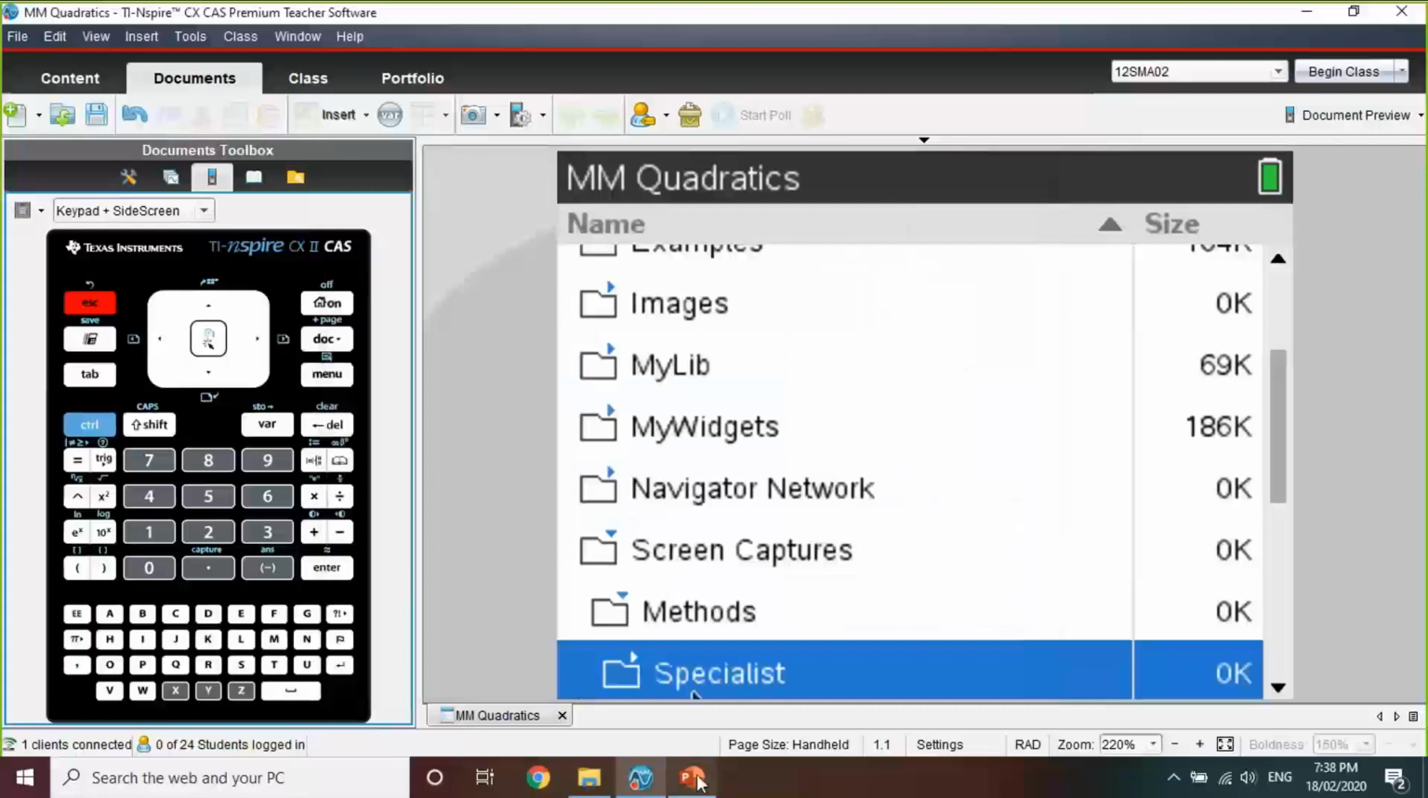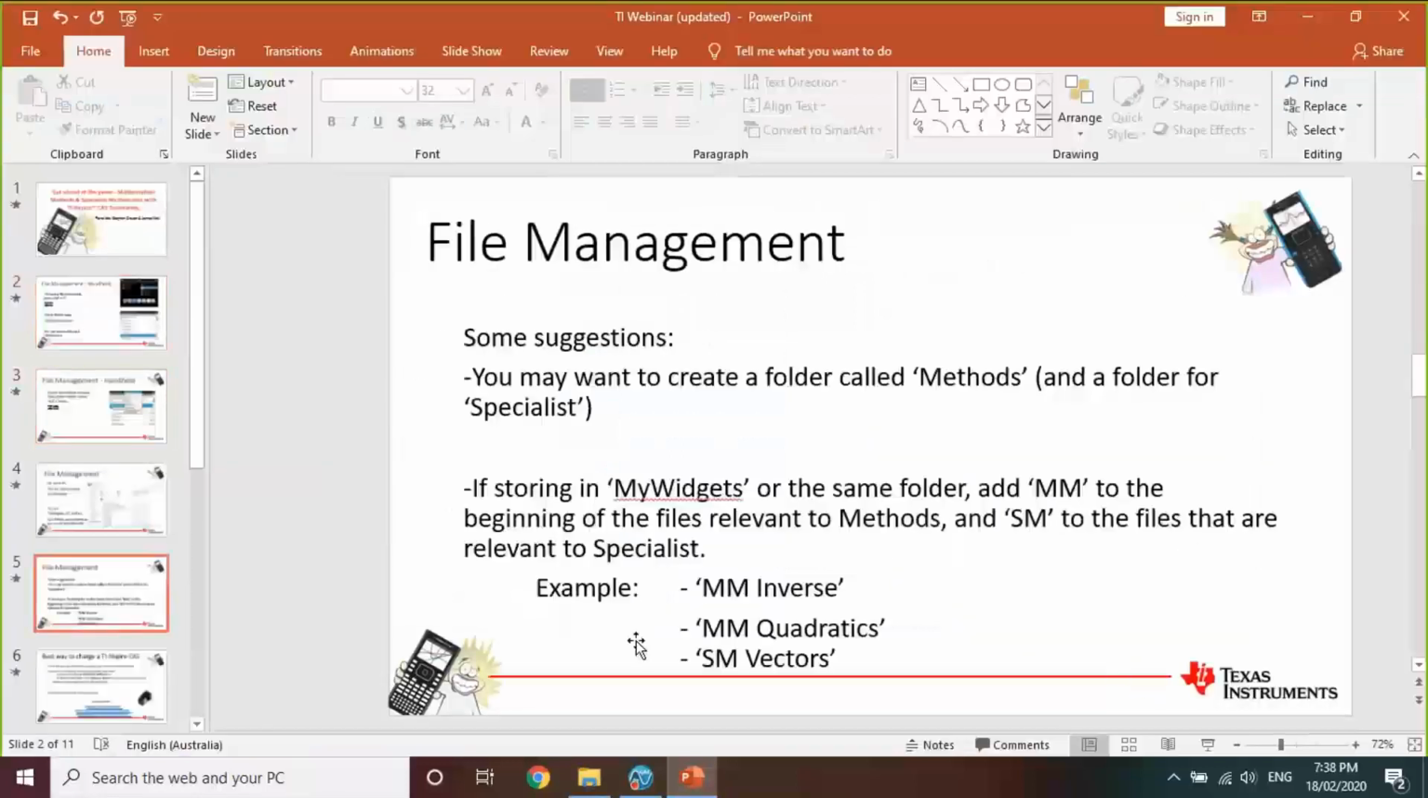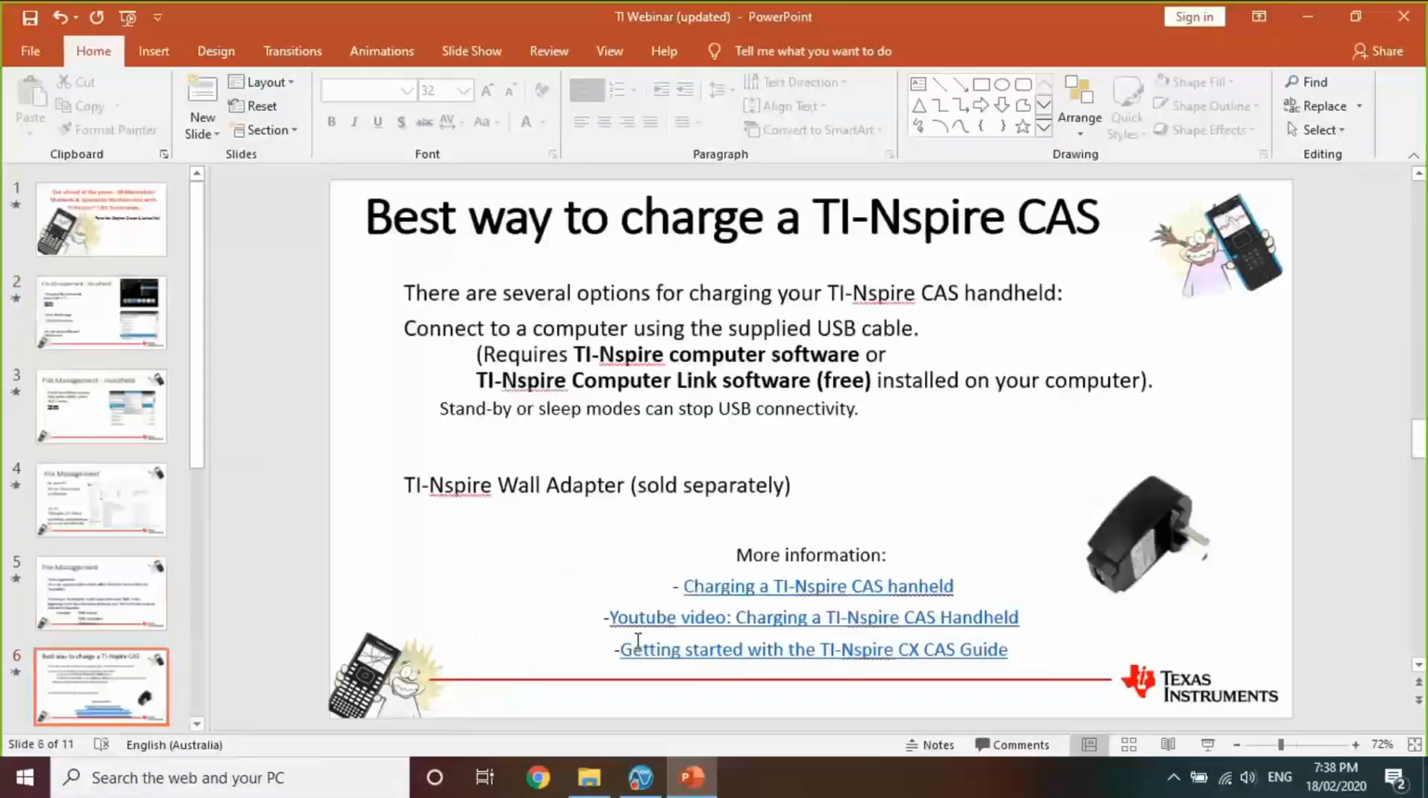In terms of charging your battery, the best approach is to connect your CAS to your computer or laptop via the cable that came with it in the box. And a really important thing is to have the student software installed on your laptop or computer so that it recognizes your CAS calculator.